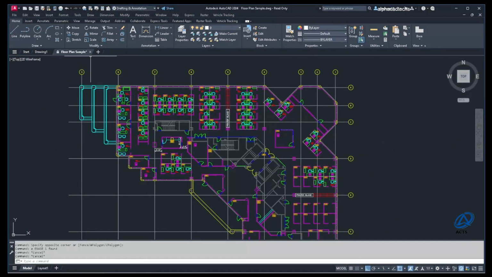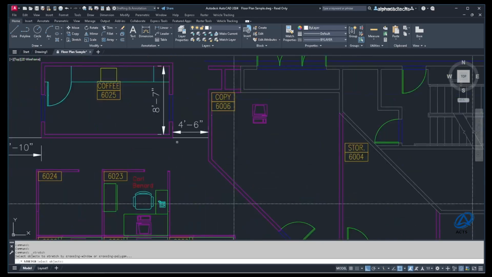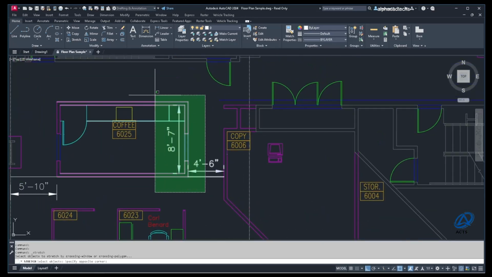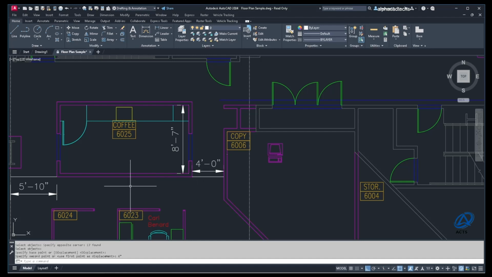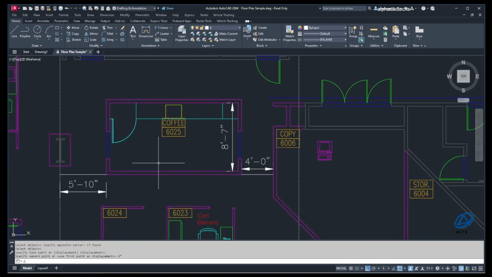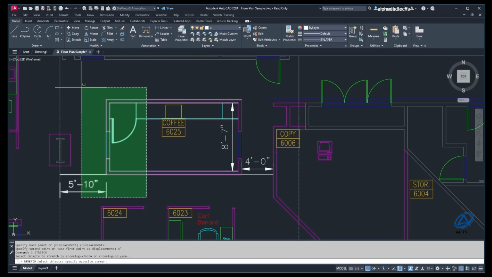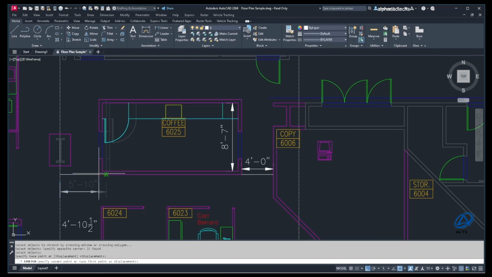Five. Stretch. Command: Stretch or S. Purpose: the stretch command modifies the shape of an object while stretching it in a specified direction. It is ideal for resizing portions of objects, such as extending a line or changing the length of an edge. Tip: select a crossing window to define the part of the object you want to stretch. The remaining part of the object stays fixed while the selected portion stretches to the new position.